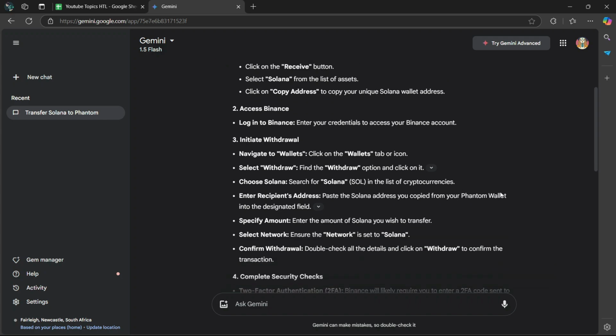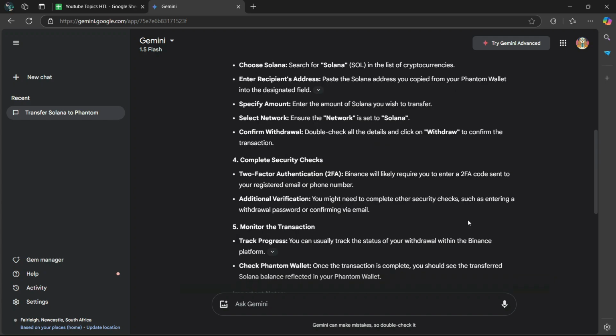Then after that, you're going to choose the amount that you wish to transfer, and then select the network. Ensure the network is set to Solana. Then you're going to confirm the withdrawal: double check all the details and click on Withdraw to confirm the transaction. Then you're going to complete the two-factor authentication.